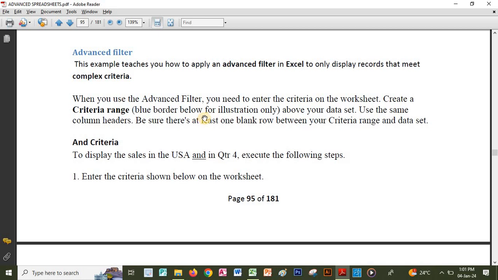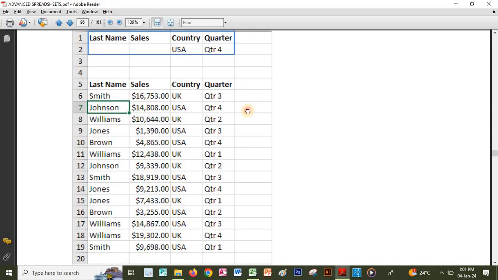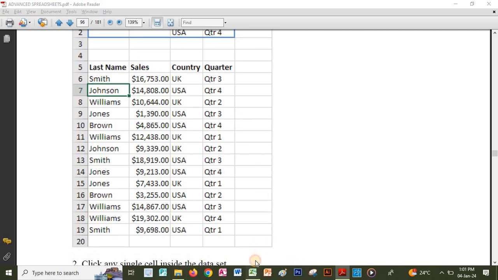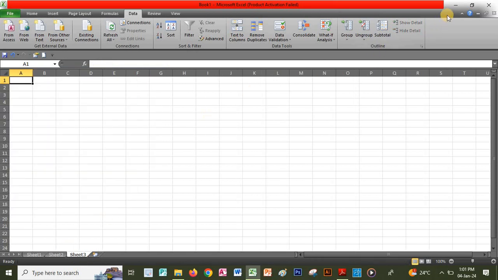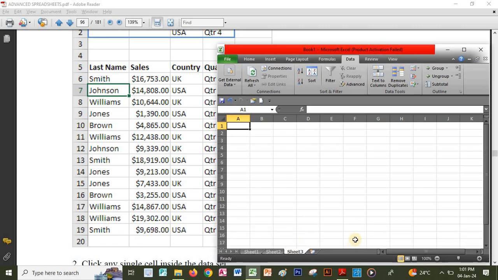When you use the advanced filter, you need to enter the criteria on the worksheet, create a criteria range, and then work out your data. And let's say this is what you have. This is the kind of data that you have. Probably very quickly I can try to make that in another sheet. I had not made that, so let me very quickly try to make this kind of data.